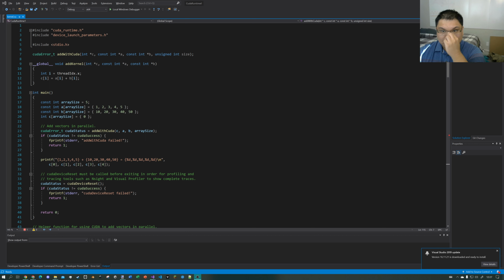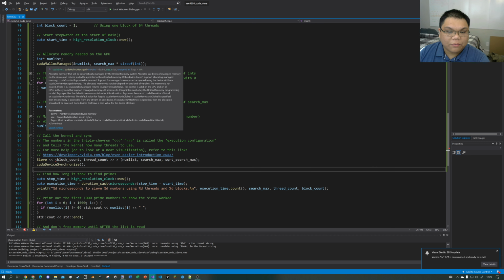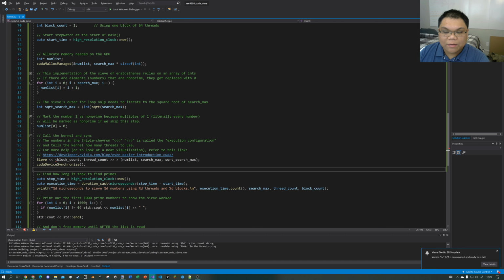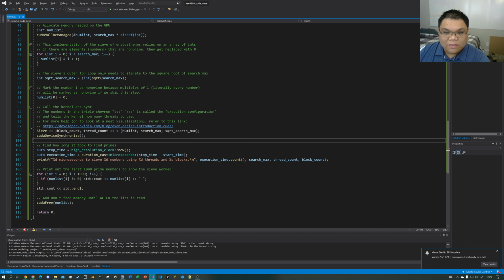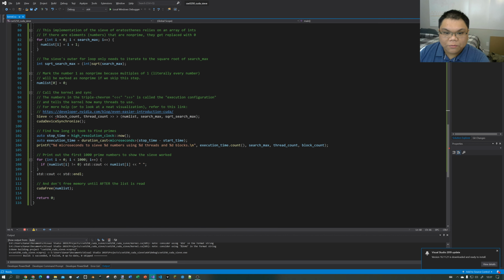Anyway, let's get back to the main program that we're looking at. So, okay, so we call the sieve, we call the kernel, and then we sync. If we ever have to debug, we can store error codes and debug with that. And once you call device synchronize, that's basically it in terms of having the GPU do the work for us.